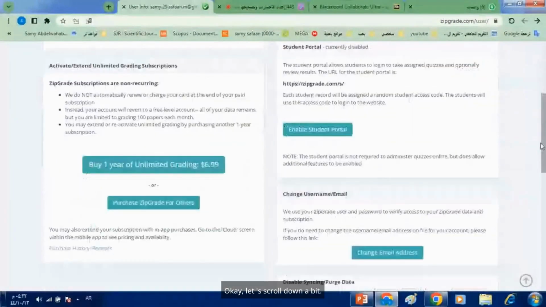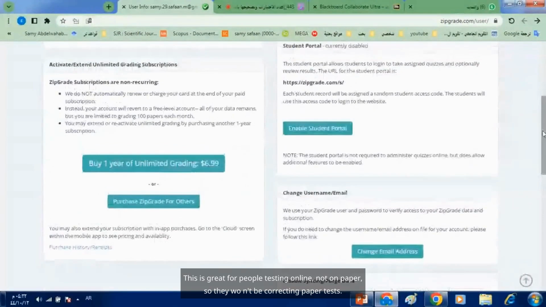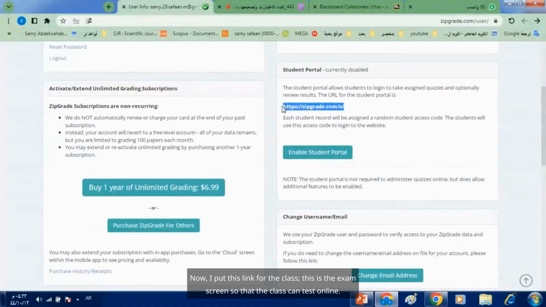Okay, let's scroll down a bit. So now, Dr. Sammy, this is great for people testing online, not on paper, so they won't be correcting paper tests. Zipgrade is used for both, and we'll use it on paper and online. For those using it online, I copy this link and send it to the class or put it in Blackboard. I'll teach you how to put it in Blackboard, and the class can take the test from Blackboard on Zipgrade. This is the exam screen so that the class can test online.